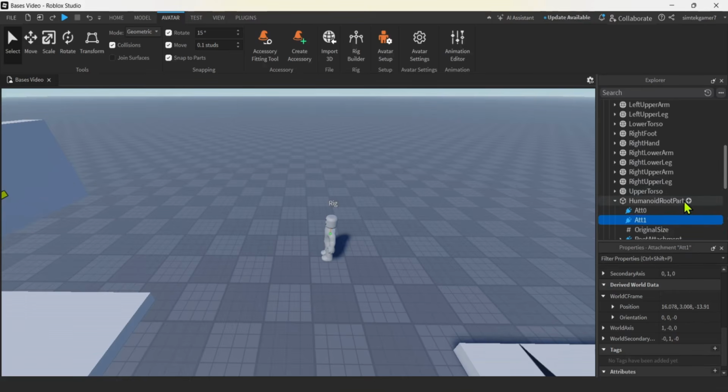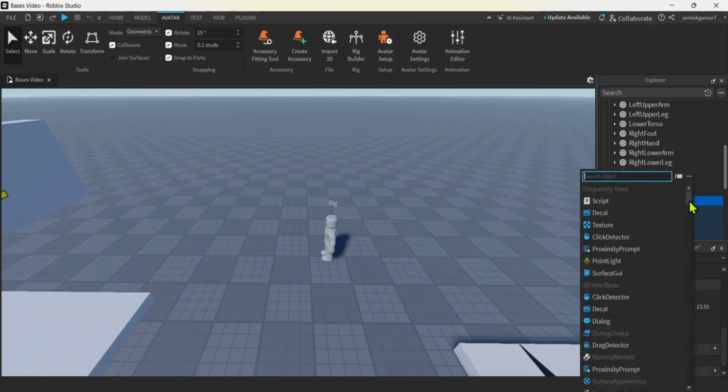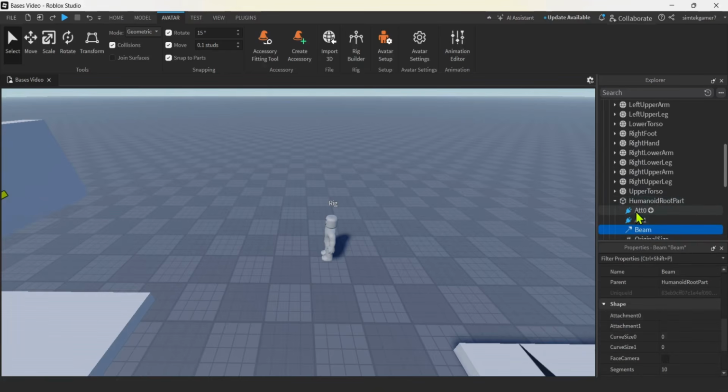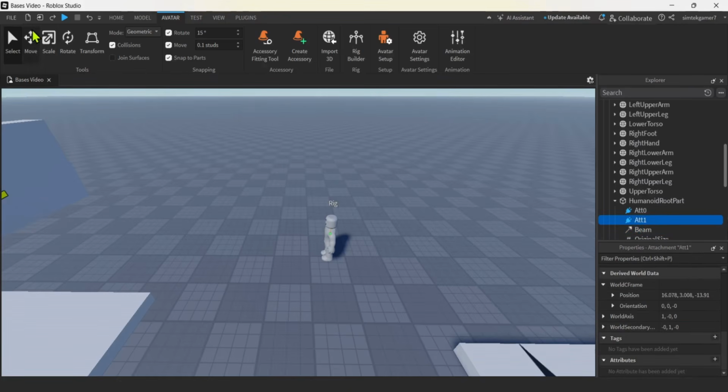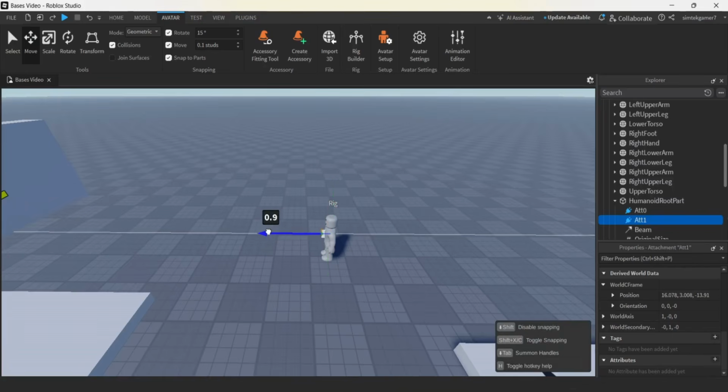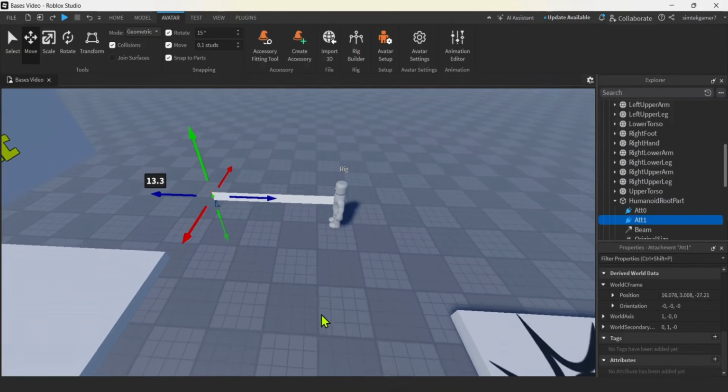And I'm also going to need a beam. So on the humanoid root part, hit the plus, B for beam, and now we got our beam. With the beam selected, we're going to look for attachment 0. Click that there, right beside attachment 0. Go up to our ATT 0 on the humanoid root part. Go to attachment 1. Click to the right of that, ATT 1. Now we're going to grab our ATT 1 and pull it on out. There's our beam.